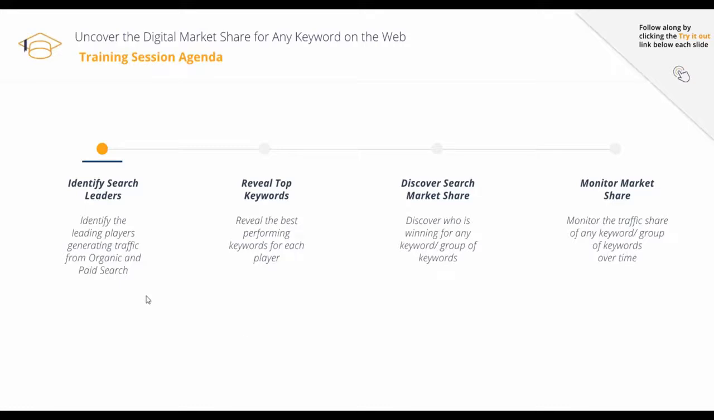After identifying the search leaders, we will dive into their keyword strategy. So we'll see which keywords they're bidding on and optimizing on in organic and paid search. After that, we're going to discover the search market share of the most popular keyword and group of keywords. So we'll take a specific keyword and a group of keywords, and we can see who is winning for them organically and in paid results. And lastly, we will finish with learning how you can monitor market share over time with custom dashboards.